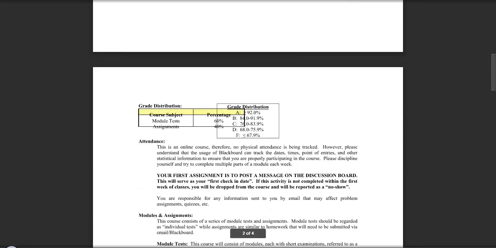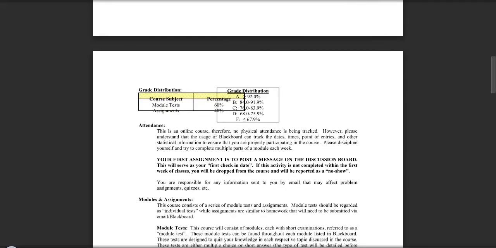One of the things that I want you to take a look at, the tables kind of merged together here, but it will not when you download them, is the grade distribution. Under the module test, you will see that that's 60% of your grade, and the assignments are 40% of your grade. Okay, so that means the tests are going to be weighted more than the assignments, and that kind of makes sense because the test is really testing your knowledge.